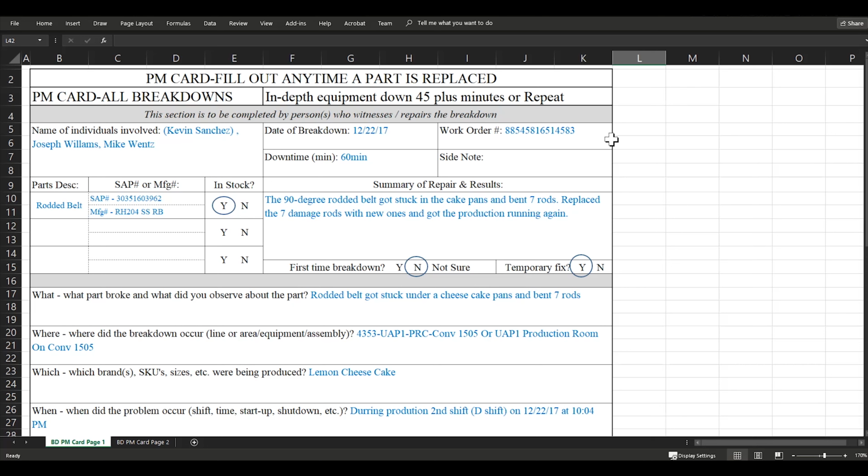And then over here where it says part description, you want to put the description of the part, what it is. It's a rod belt. They also have the SAP number, so we can just easily type that number in SAP and it'll look it up and pull that information for us. Manufacturer number: it's a right hand 205 series belt, stainless steel, rod belt.